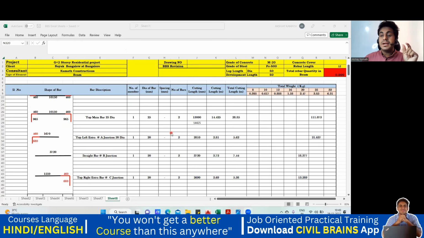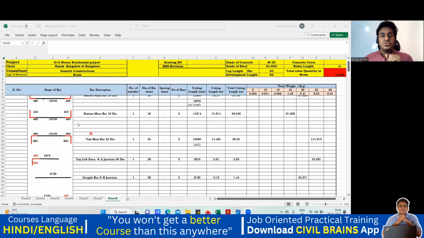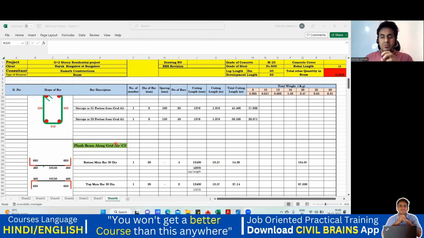So once we have completed the column bar bending schedule, the next part we have is the beam bar bending schedule. So beam BBS should be done something like this, which I'm going to explain to you. It's very simple, but it's a bit tedious method. That's it. But the concept remains the same.